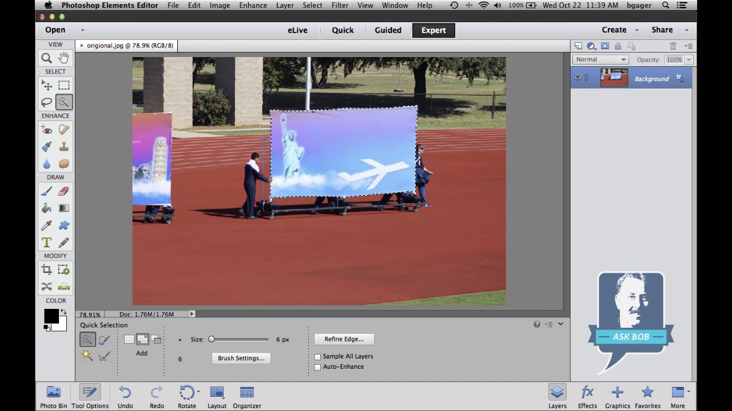You can see it's found the edges of this big sign or banner or whatever this thing is, and automatically selected that. I'm going to assume you want the guys too, so I'm just going to keep dragging. I'm going to drag over the guys, and we'll select them. Let's get the shadow as well. Let's get this cart kind of thing that banner is on, and even this guy over on the right.